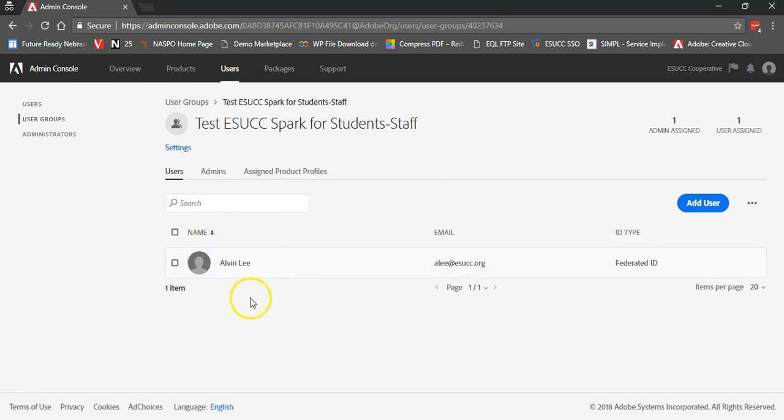So this is where your named user accounts are going to be assigned, so you have to add it to this group here. If you have students that you only want to assign Spark to, my suggestion would be to create your own user group and then assign those students to that.